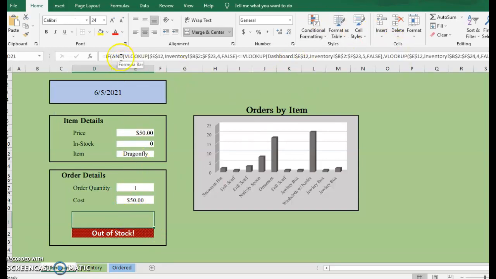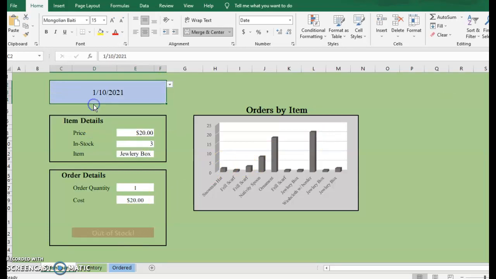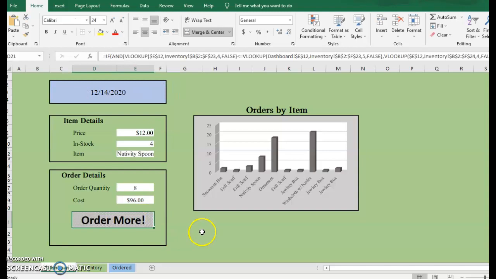So here now it says if and. If this statement is less than or equal to this statement, and this statement is greater than 0, it will say order more. So now since it is exactly 0, it's not going to say it. But if I find one, there we go. It'll still say order more if it is less than or equal to, but not including 0.